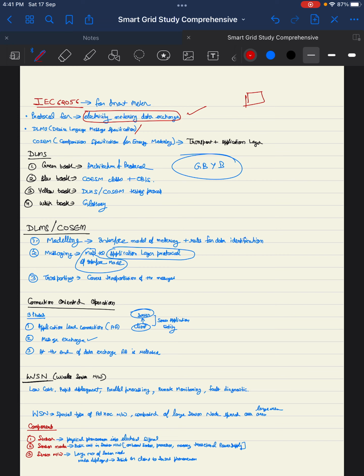DLMS is Device Language Message Specification and COSEM is Companion Specification for Energy Metering. It comes under the transport and application layers. Before seeing that, we need to know the 7-layer OSI model. You can Google it, and we can see there are different layers of data communication. Here there are two layers, the transport layer and the application layer, and COSEM is a part of the transport and application layers.